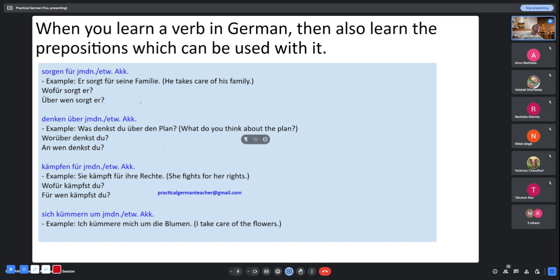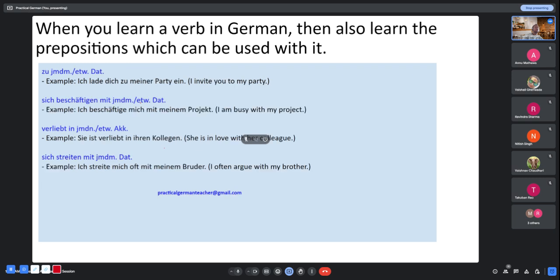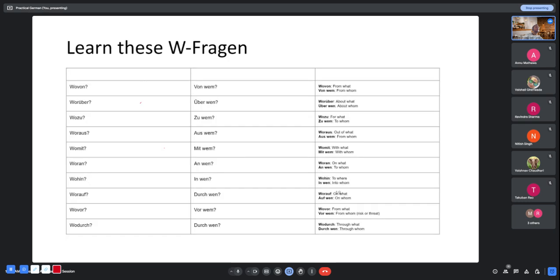Kämpfen, to fight. So what are you fighting for, for whom are you fighting? So again, I did not use r, right? I just said wofür and I did not say worfür. Let's look at a few more examples. Sich kümmern, I take care of the flowers. If you want to ask, what are you taking care of, you will say worum kümmerst du dich. If you want to say whom are you taking care of, you will say um wen. Now we can continue these examples, but let us try to answer.